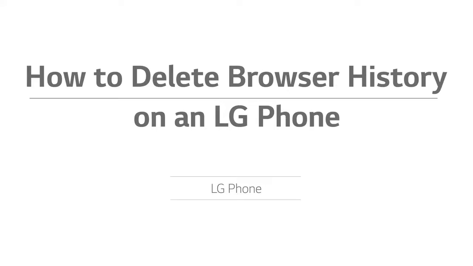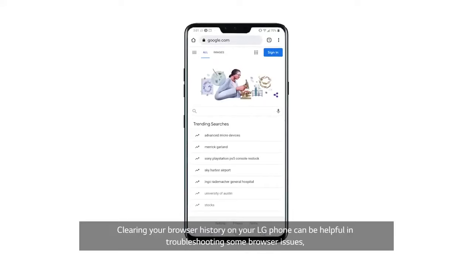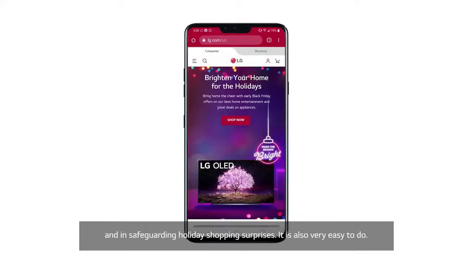How to delete browser history on an LG phone. Clearing your browser history on your LG phone can be helpful in troubleshooting some browser issues and in safeguarding holiday shopping surprises. It is also very easy to do.